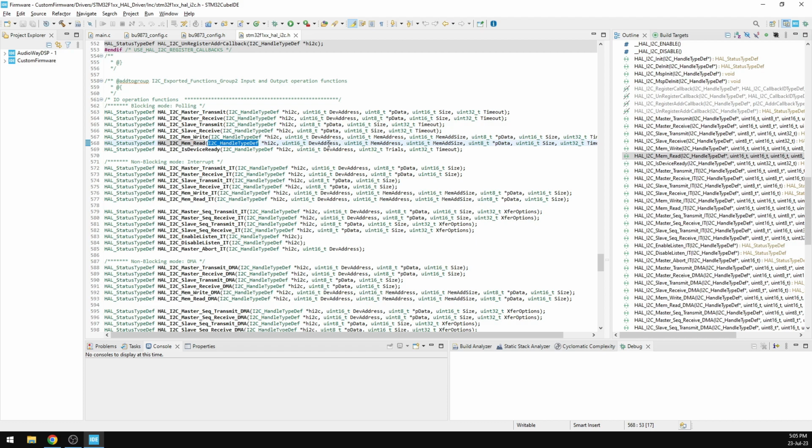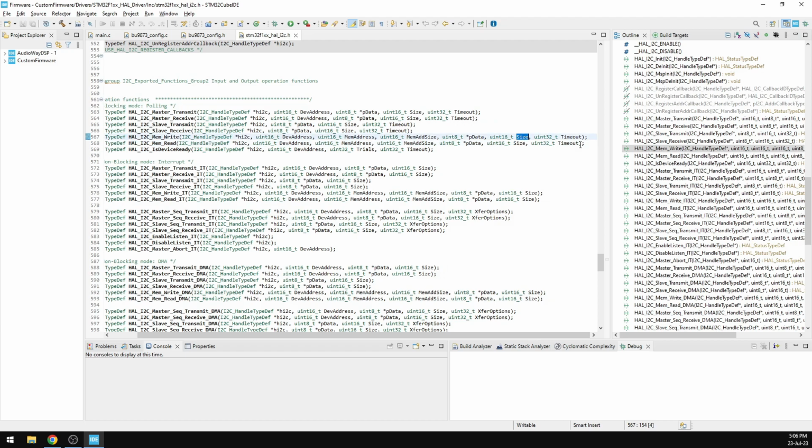It's getting the device address, the memory address of the register that we want to read data to, the address size, a pointer that corresponds to the data that we want to read or write at the configuration registers, and the size of the data, because we might not want to just write 1 byte, but 4 bytes. So we're going to write here 4 bytes if we want to send or receive 4 bytes.